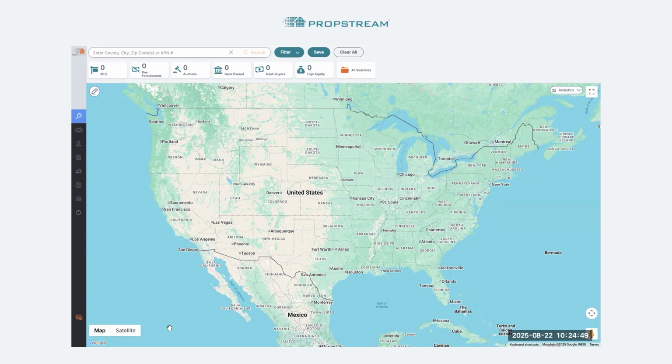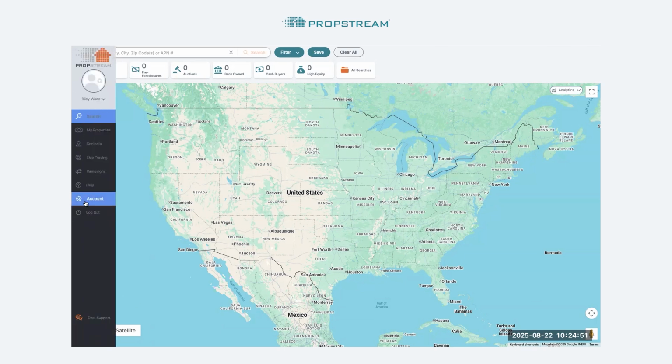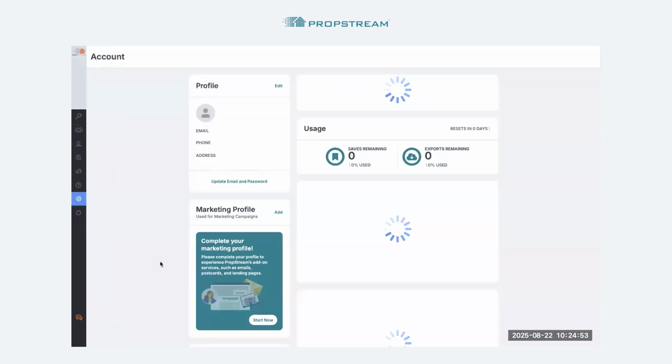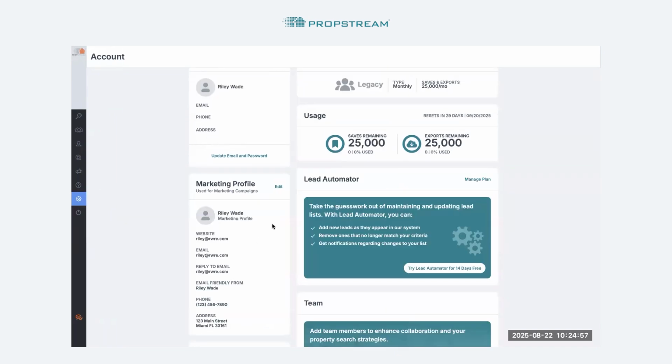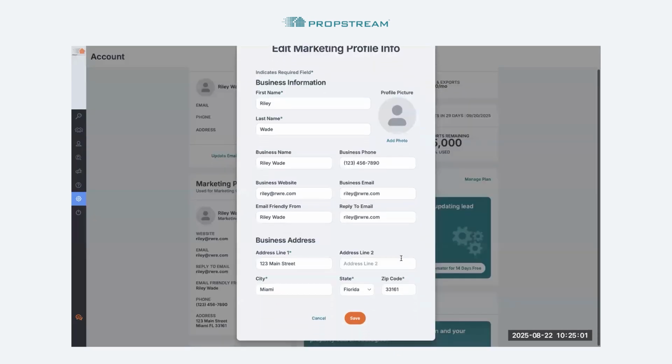get their contact information. Before launching a campaign, update your marketing profile. This is what potential clients will see within your campaign. Go to Account, click Add. Under Marketing Profile, fill out the required information and hit Save.